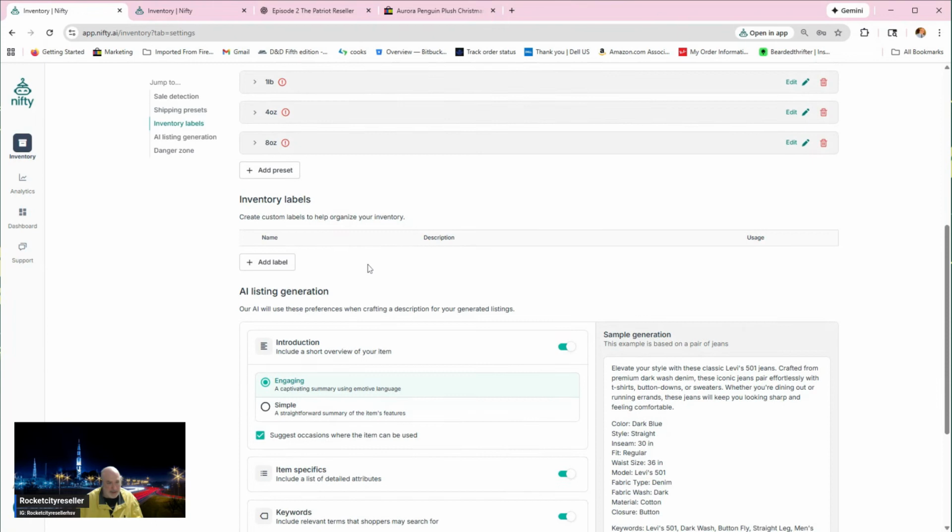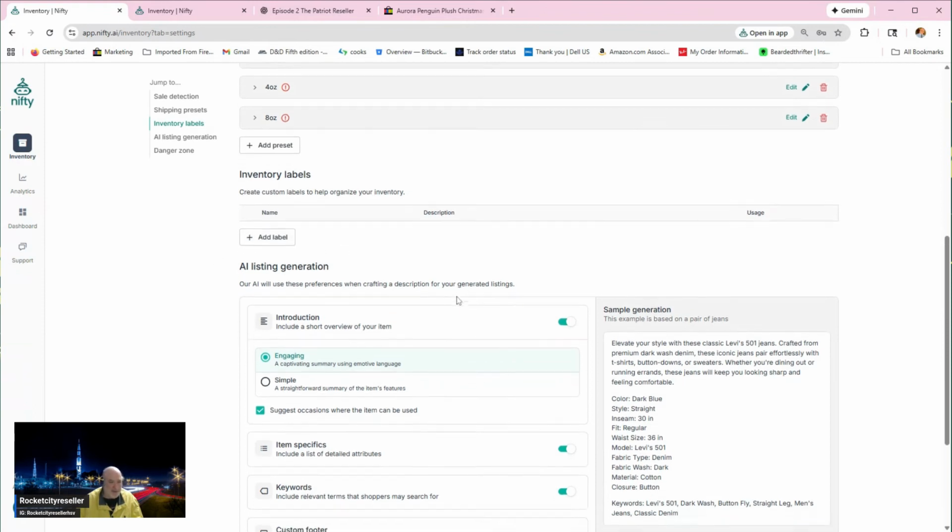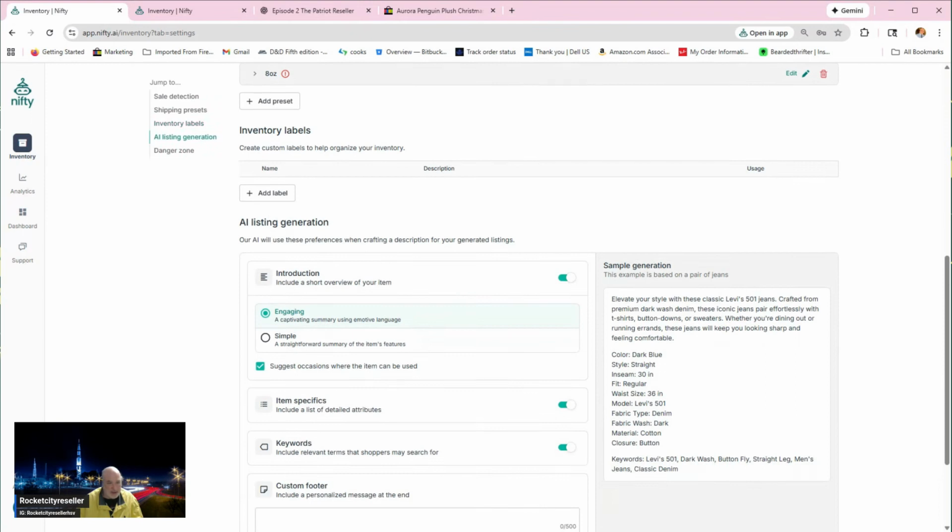Inventory labels, this is where you would put custom SKUs, not having to rely on eBay, having an alternative, or you can do both. Put it in eBay, put it in here. That way, if eBay ever loses that information, you also have a backup in your inventory control system, and vice versa. So this is the AI generation section for us, where we have it on engaging. Basically, it elevates the level of interest. You can have it set as simple, where it's straightforward: don't give me the fluff, just give me the basics. So that's a choice.